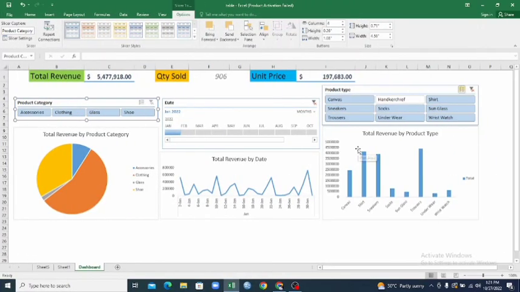So this is how to create an interactive dashboard in Excel, a simple interactive dashboard in Excel. So thank you for watching this video.